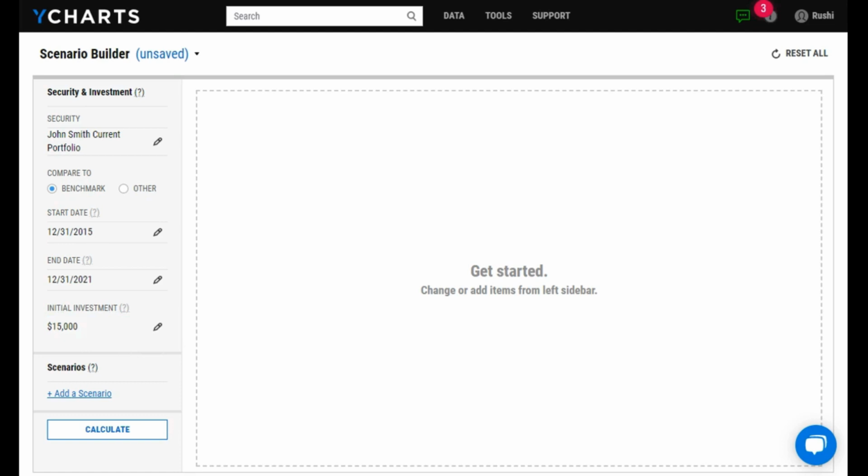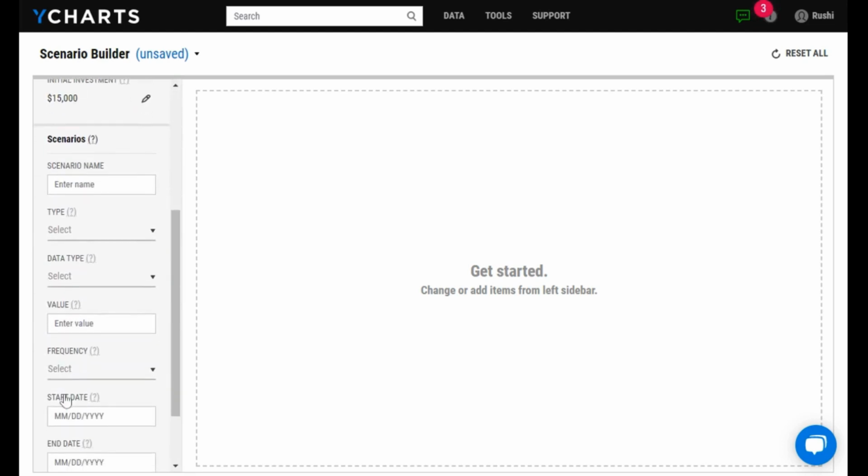Now that I've done that, I can go ahead and enter in individual scenarios. These scenarios start off by being able to enter in a name. And in this example, let's go ahead and do a monthly contribution. Type, you can select either a withdrawal or a contribution. And for data type, we could select either a percentage or a static value. In this example, we'll go ahead and say we're doing a contribution of 2,000 every month.